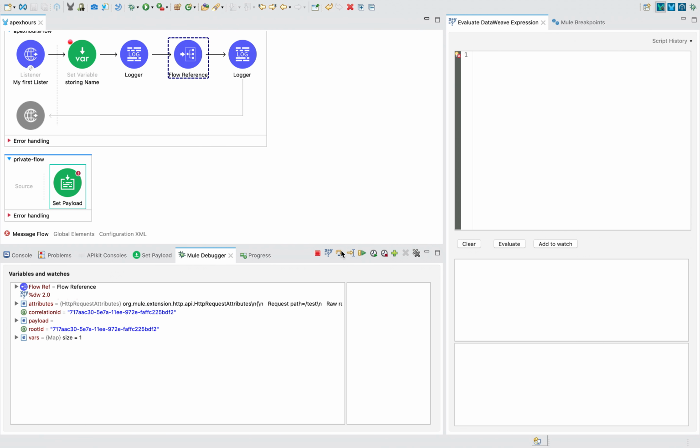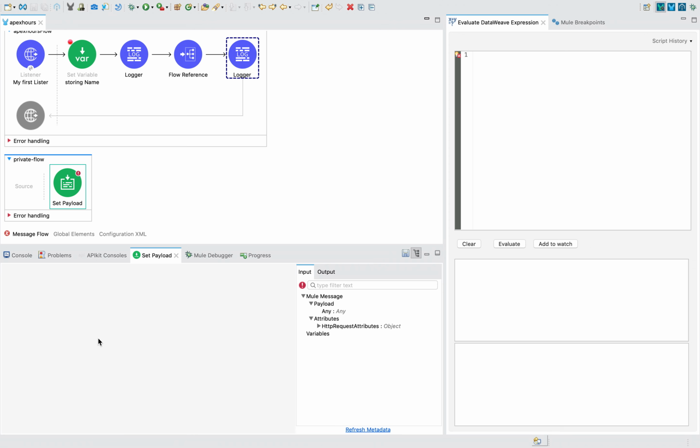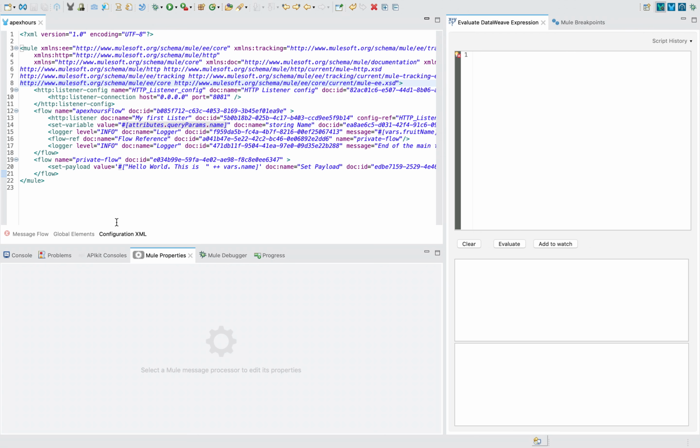Imagine they will give you a screenshot, something like this, with a blue dotted line here, on the logger. They will give you these minimum things, like what they are setting as the variable name, or what they are setting in the set payload. They will give 2-3 screenshots, or they might give the XML. I told you, whatever you are drawing, the graphical view will be converted into XML here.